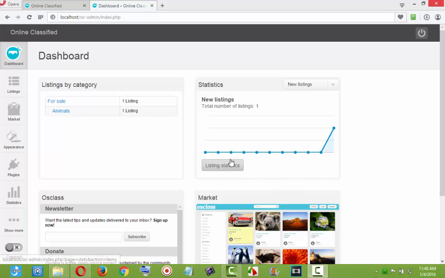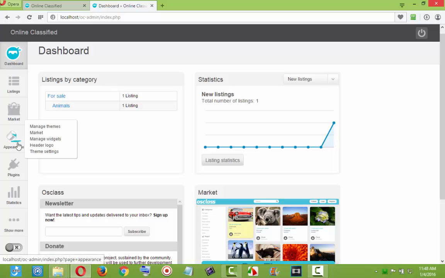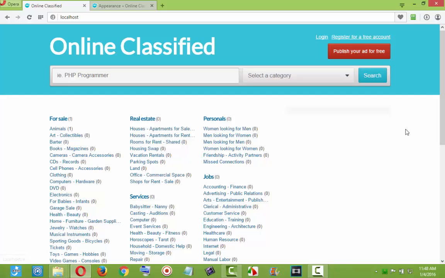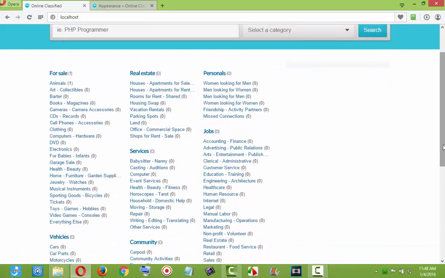So from the back end, the first thing we're going to do is go to the appearance to change this theme, because as we all know, this theme doesn't look nice at all, it doesn't make sense at all. So the first thing we're going to do is change this to make it look so beautiful.